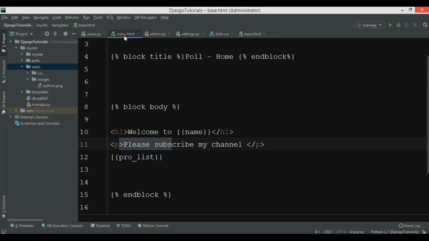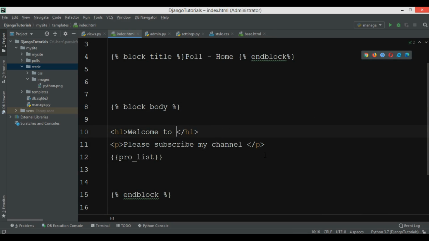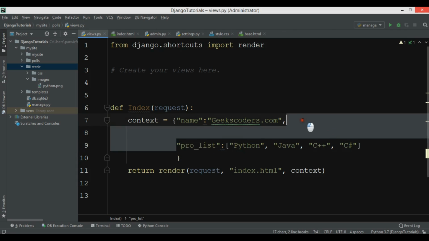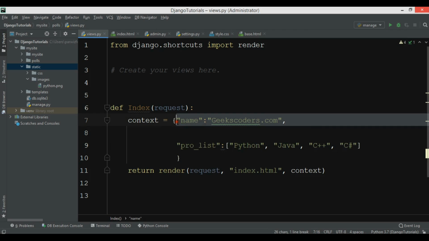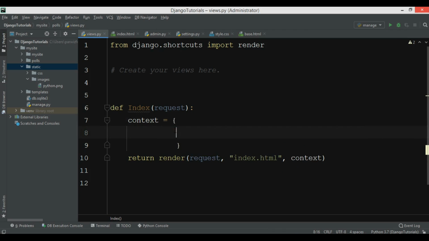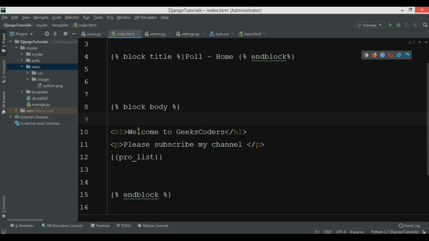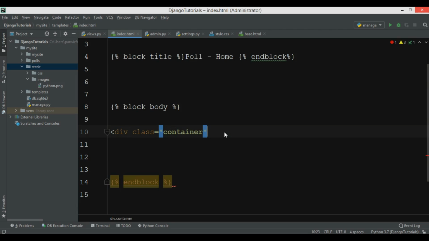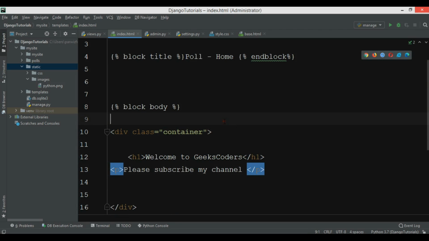Now let me open my index.html. In here, the first thing, let me remove this context variable because I don't want to use this anymore. So, welcome to Geeks Coders, and also we can remove these. Let me remove it from here and from here, so it is an empty context for right now. And also let me remove this pro list. Okay, now I need to create a div with class container, and I'm going to add these two files in the container class.